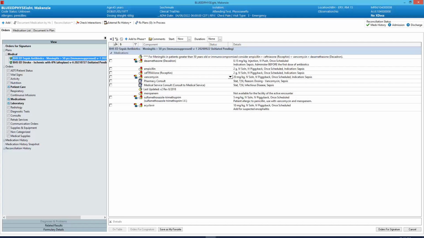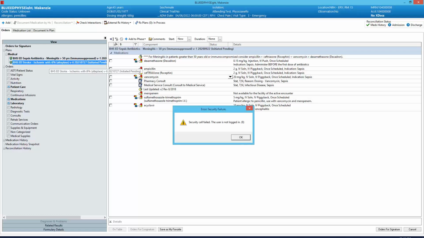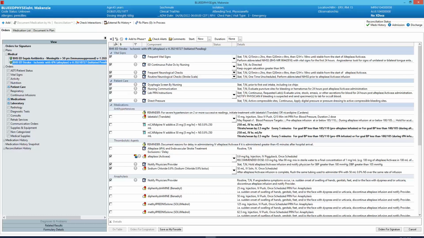Now in here, the order set is going to show up for you right here. This is the sepsis antibiotic order set in here, and all you have to do is check the little boxes of what medications you want. If you look at the stroke order set right here, it gives you the same information as well, and all you have to do is check the little box.